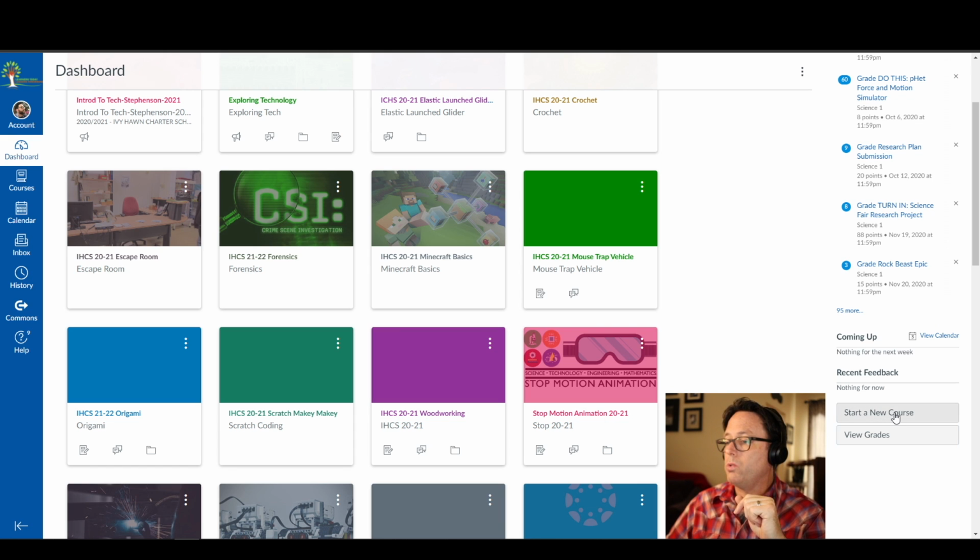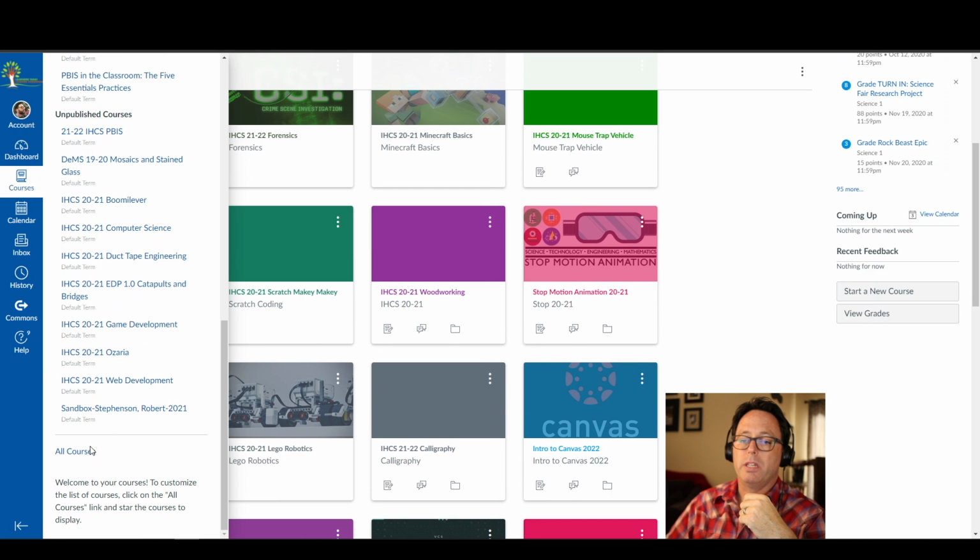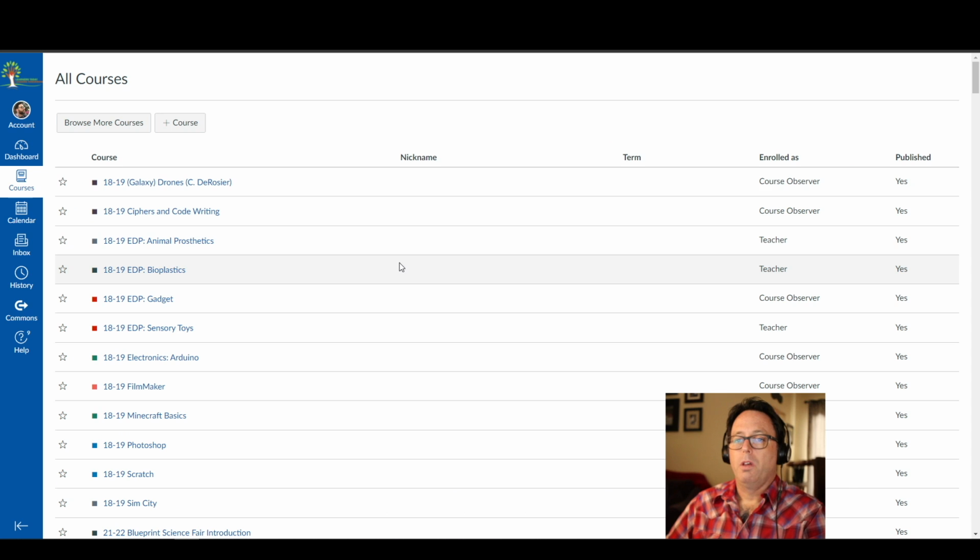We also have two quick buttons here: start a new course, as well as view grades, go to the gradebook. Like I said, the thing about Canvas is there's many different pathways to get to the same place. You can start a new course here, or I could go to this courses tab, scroll all the way down, go to all my courses, and then at the top I have the same button where I can add a new course.